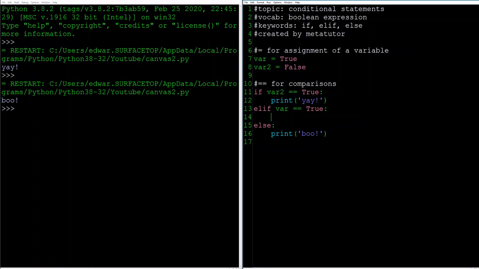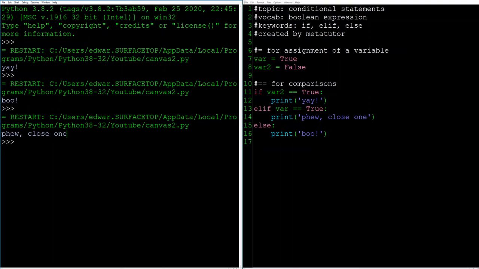So if var is indeed equal to true, then let's print few close 1. I think that's the improper use of a comma, and I'm a tutor and I should care about grammar, but oh well. Few close 1. And there we have it.